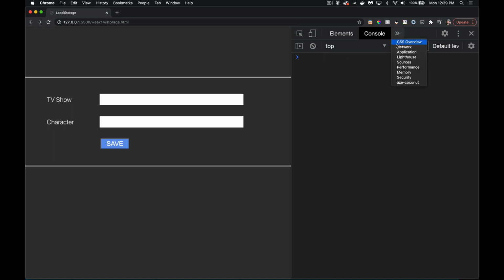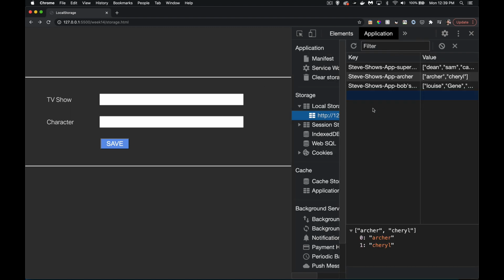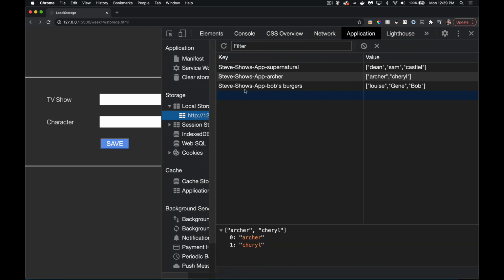So just to show what I've got here in local storage already, I have 3 keys, and they all start with the same thing, Steve shows app. So this is the first part of the key, which is going to be the same for every single entry that I make. Then after that is going to be the name of the show. Each one of these entries is going to be an array.